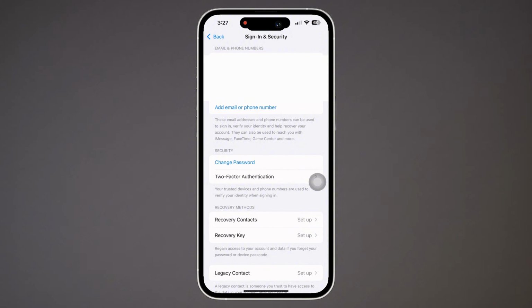Next, make sure that you are using a proper, correct phone number with its correct country code, as Apple allows limited Apple IDs per phone number. So you can try using a different phone number if your phone number has already been linked, or you can use a family member's number too if that's the case.